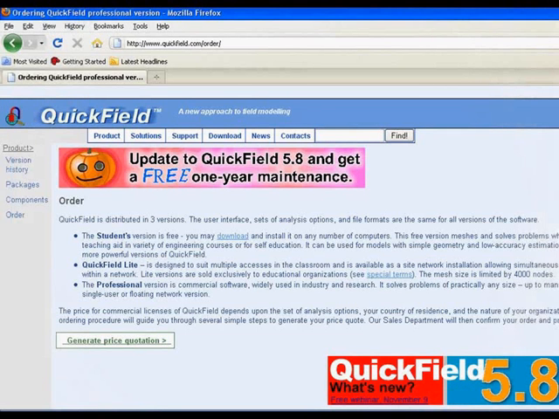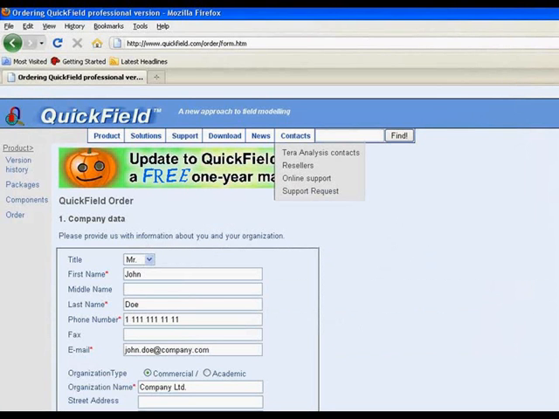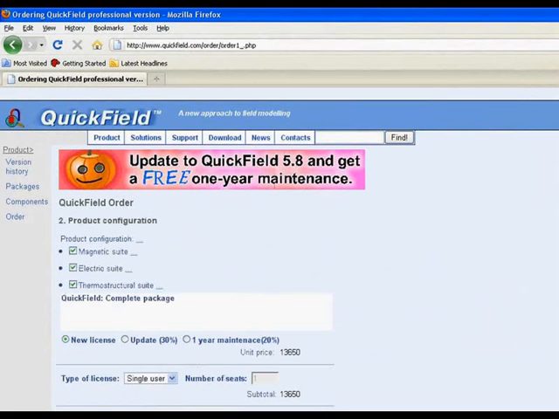I'm showing now the slide with ordering section of our website. After a simple questionnaire with several fields describing you and your organization, you will be able to calculate your price online and generate a quotation which will be sent to you by email.